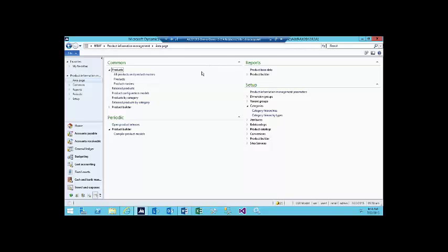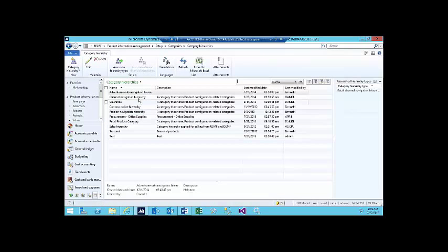All right. So the first thing we're going to do is create a hierarchy. The hierarchy is actually created within product information management, nothing to do with procurement, because you can create a number of different types of hierarchies within the system for sales and retail and things like that. So over here in product information management under setup, I would select the category hierarchies. You can see there's a number of them set up in my demo system here.